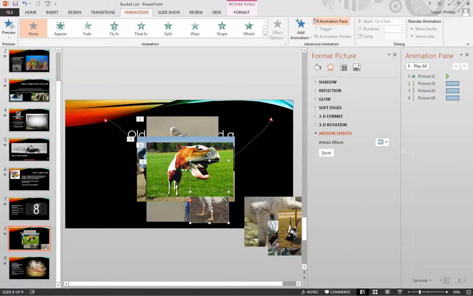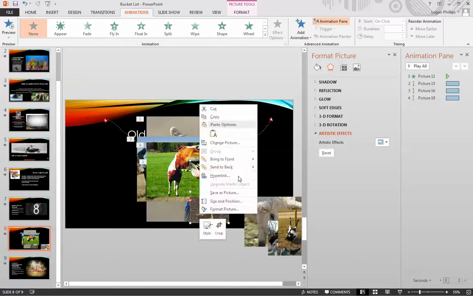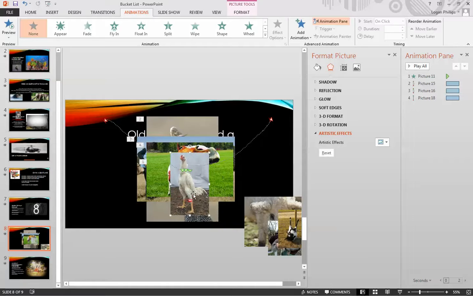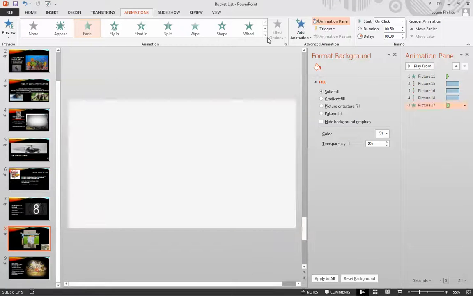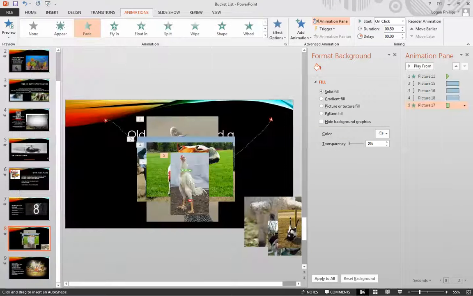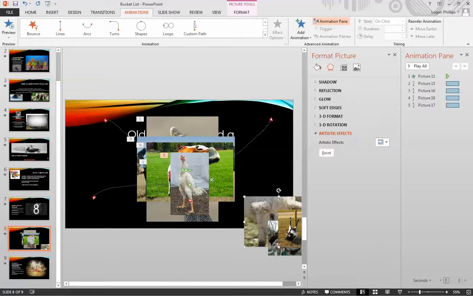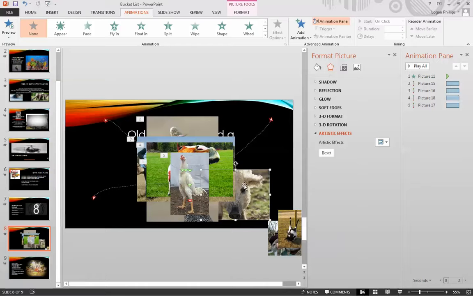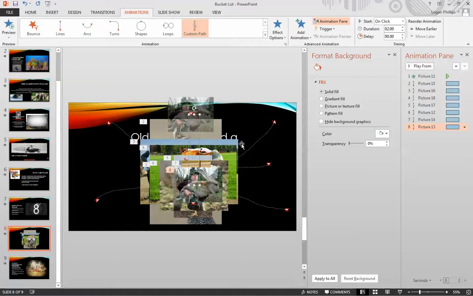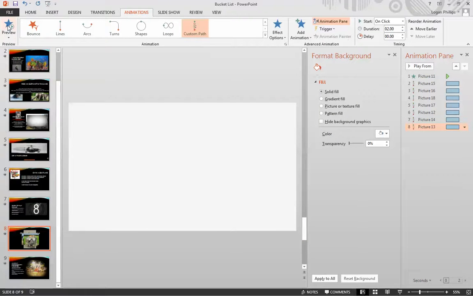You can see the chickens behind everything else. I'm going to bring the chicken to the front. Okay. Then we're going to fade in and then add a custom path. Alright, so I've got my custom paths, I've got my fade ins done, so let's just preview this slide.